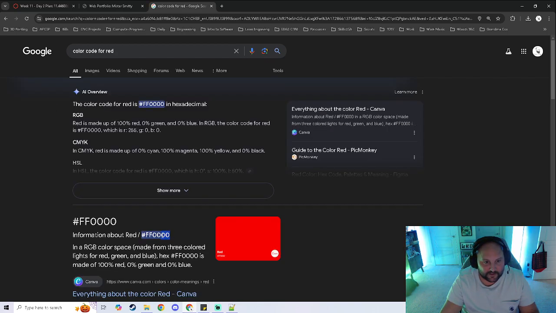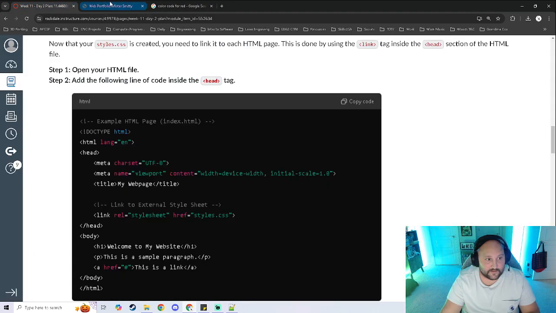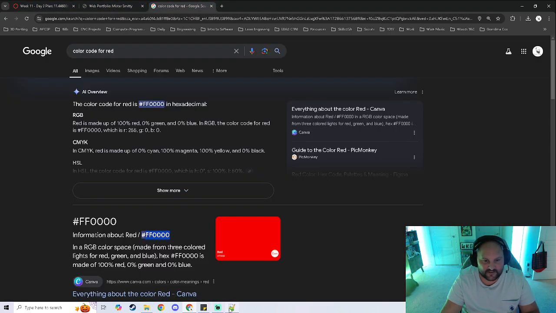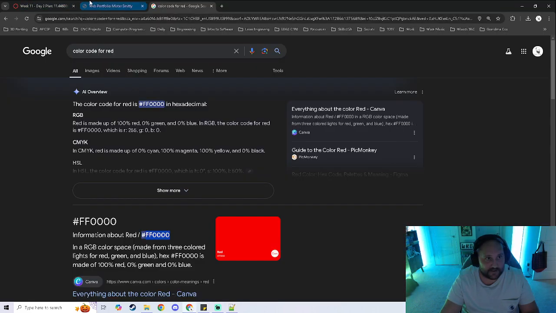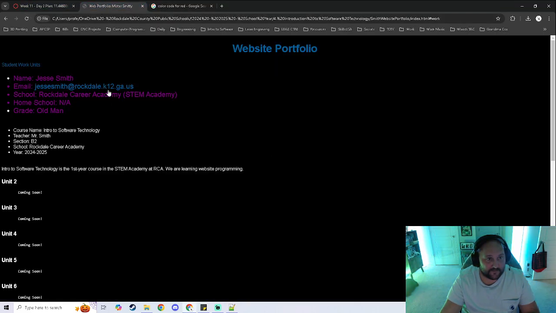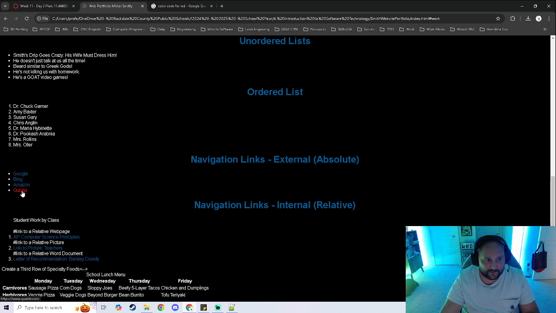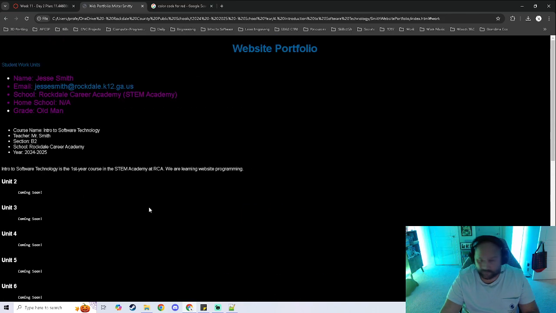So to get a good red, it's FF and 4 zeros. You'll start memorizing these too. I used to have a bunch of them memorized. So I'm going to do that and then save it. And now if I hover over my links, I get this bright red now. Bright red. So pretty cool, right?